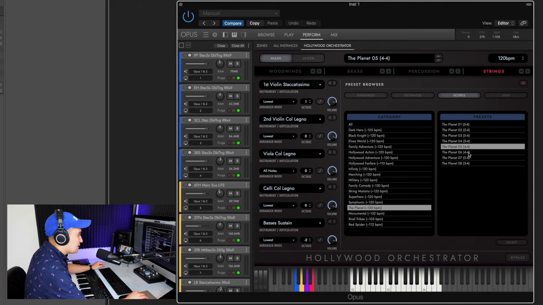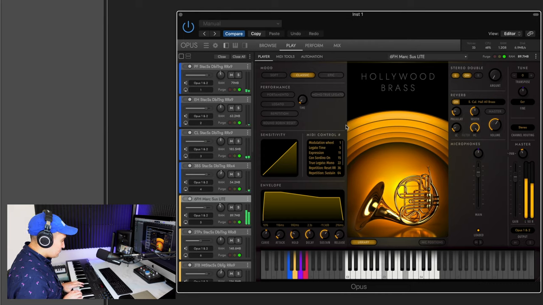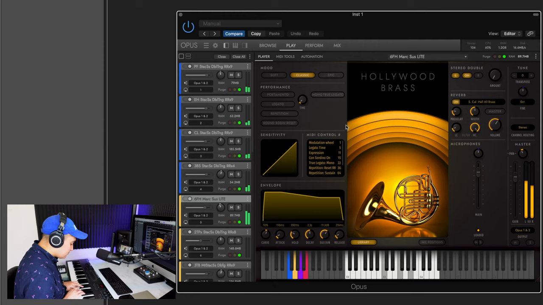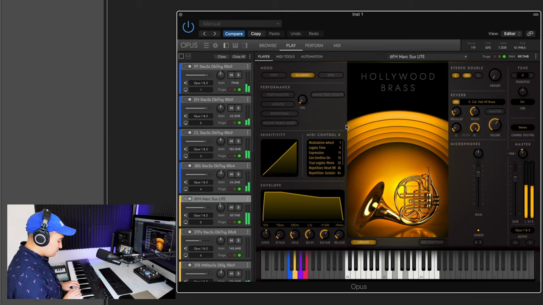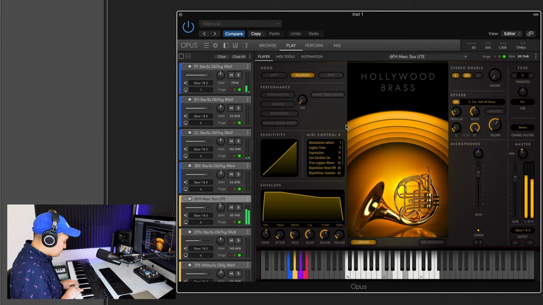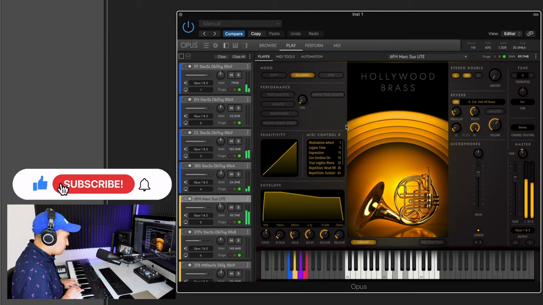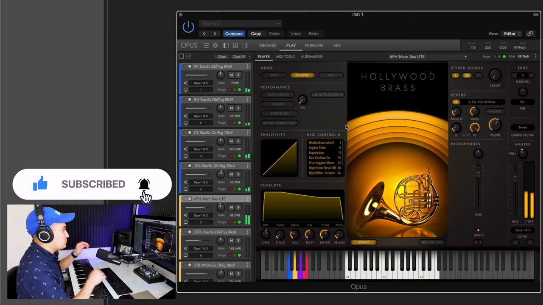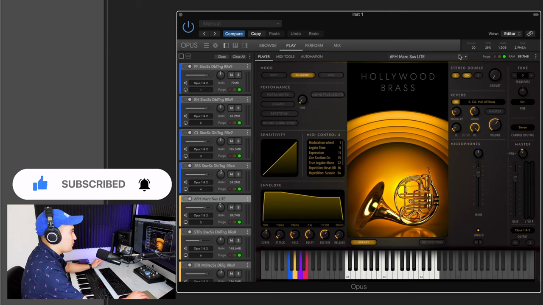So that was the planet. That was in 4-4. I'm curious to see 3-4. Very cool. I like the 3-4 feel, and I just want to see.